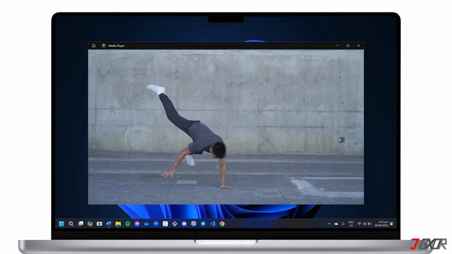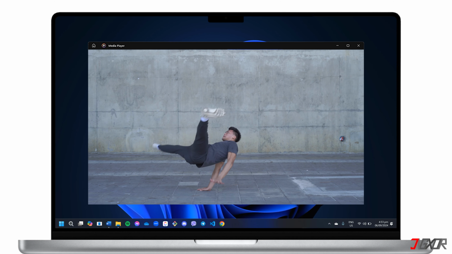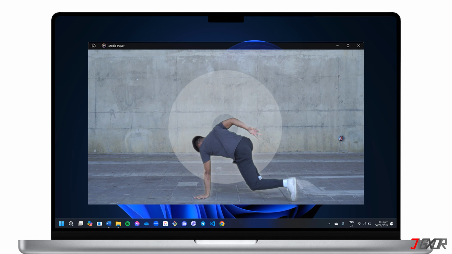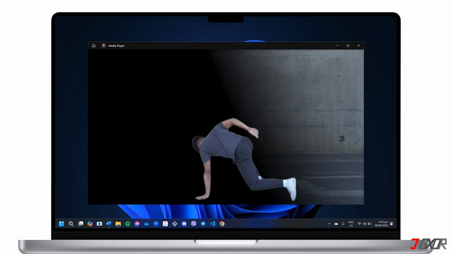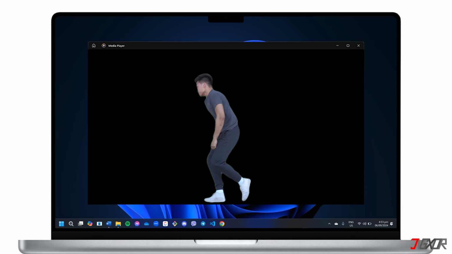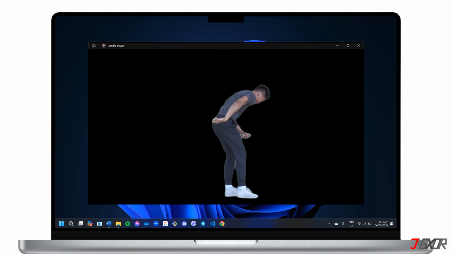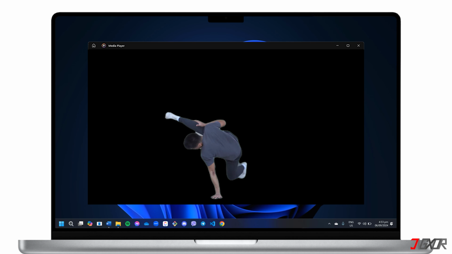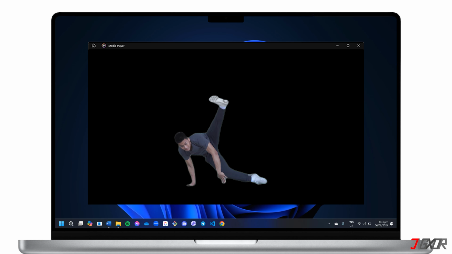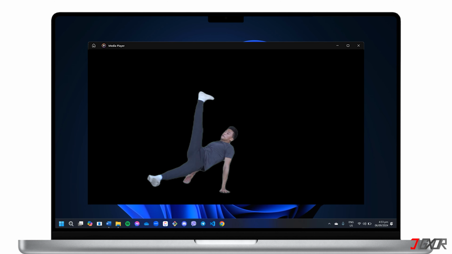Do you want to reduce distractions in your video backgrounds? CapCut offers a background removal tool that lets you effortlessly isolate your subject from its surroundings for a cleaner, more professional look. In this video, I will guide you through the simple steps of removing backgrounds using CapCut on your PC. Let's go.